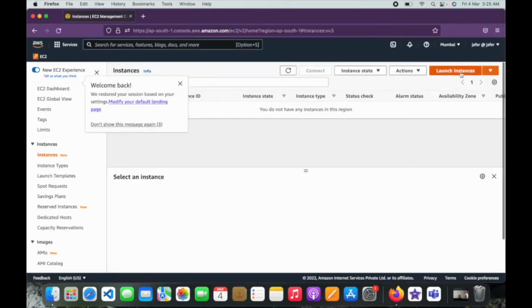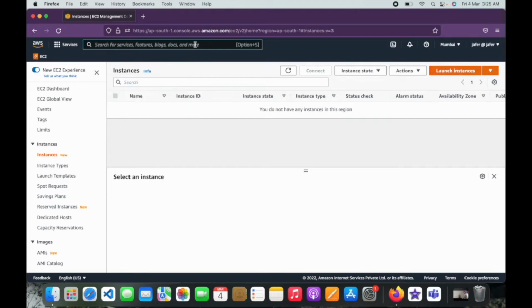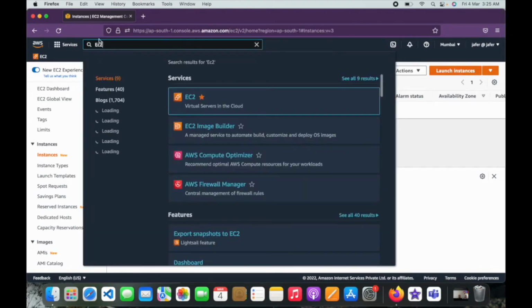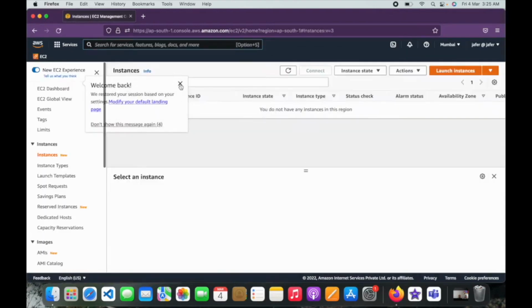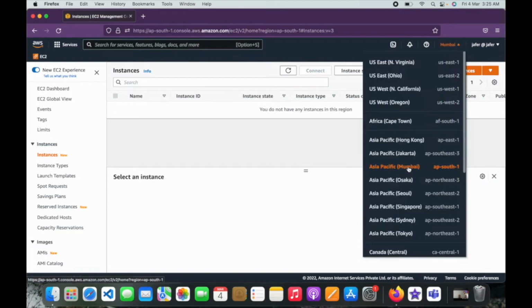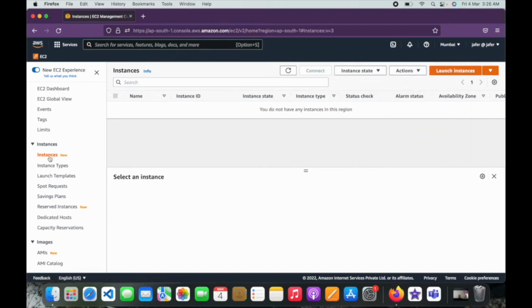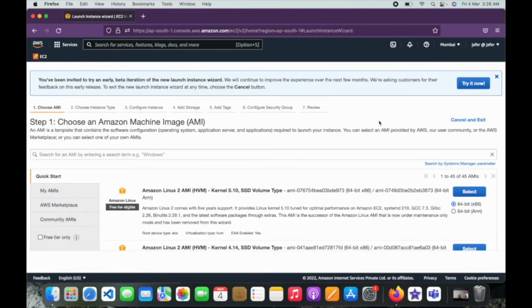Next, let's click on launch instances. Before that, I'll tell you how to go to the EC2 service. Just search for EC2 in the top bar and you'll be redirected here. Choose your region, which is Mumbai, and then under instances, just click on launch instances.